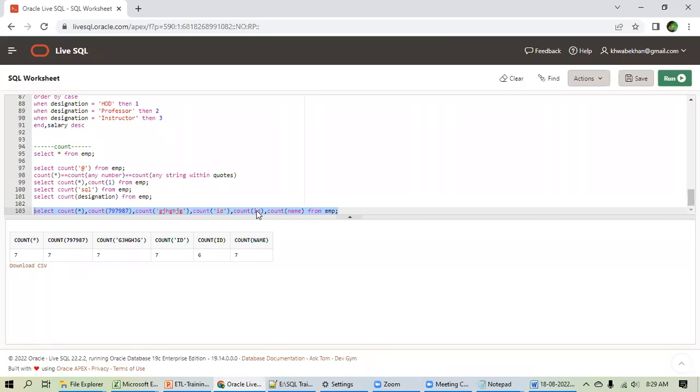Hope it is clear. Does it work the same way with blank? No, blank it will count. I will show you that blank part. But the null part is clear? Yes. I hope it is clear to everyone.